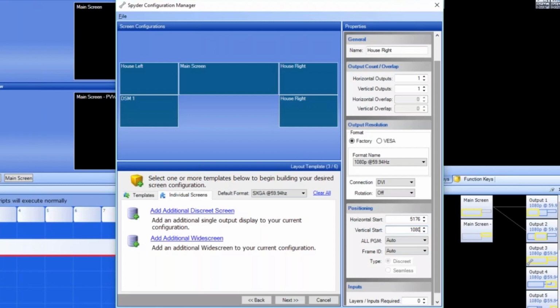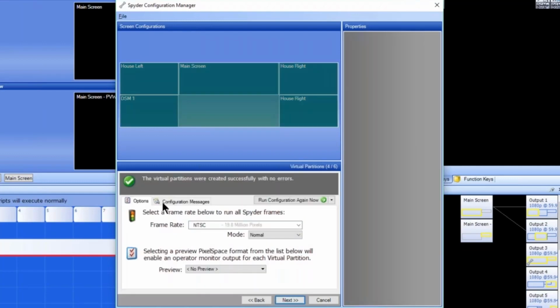Now you can put them however makes sense to you. If you want to make one big long strip, you could do that. Just know that your operator monitor is going to have two really skinny program and previews, so just be cautious. Now that I've got those all in, I'll click next. Got a nice big green check right there.